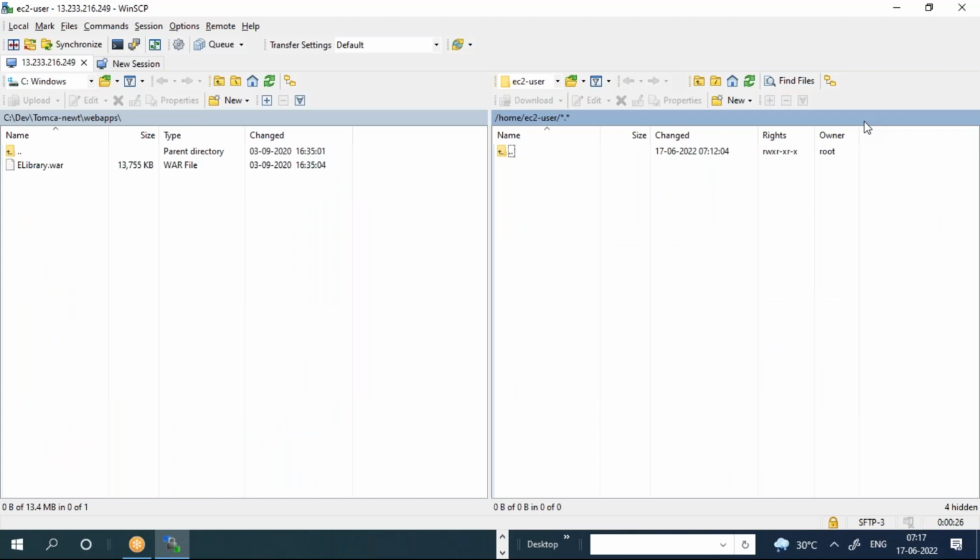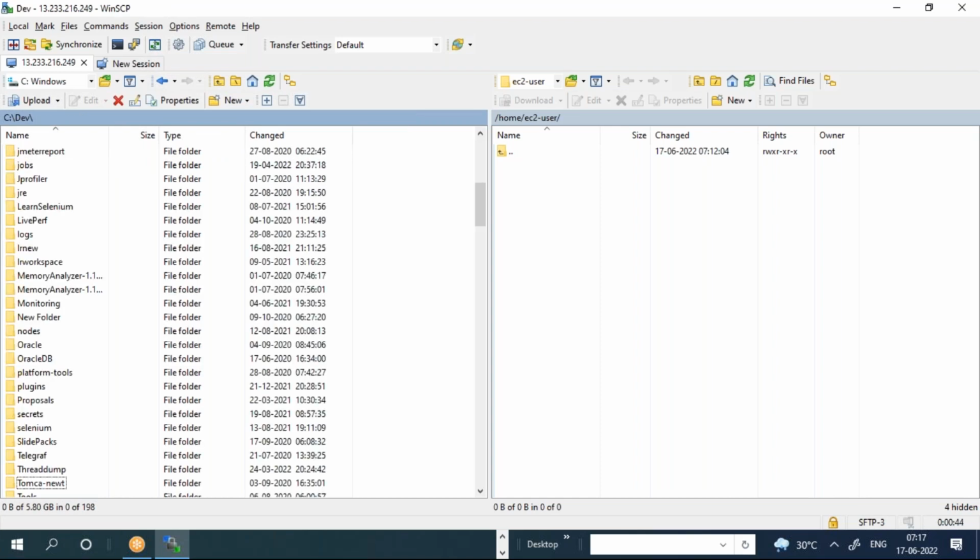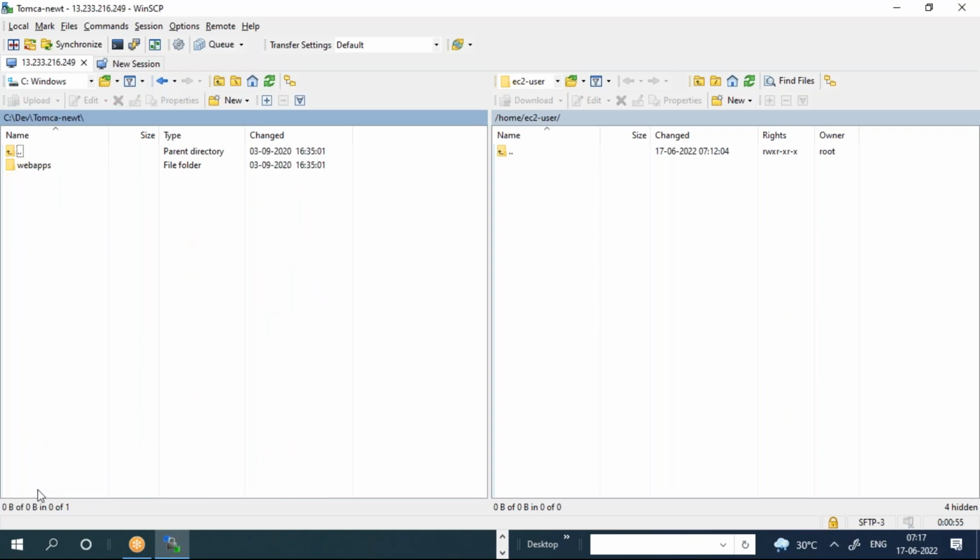On the left-hand side you will have your Windows machine folders, your C drive, My Documents, Desktop. You can navigate whichever way you like to the folders where you want to copy the files. If I want to go to the Tomcat folder, I'll go to the Tomcat folder, and then the web folder.